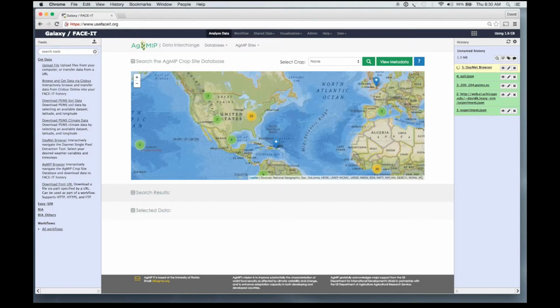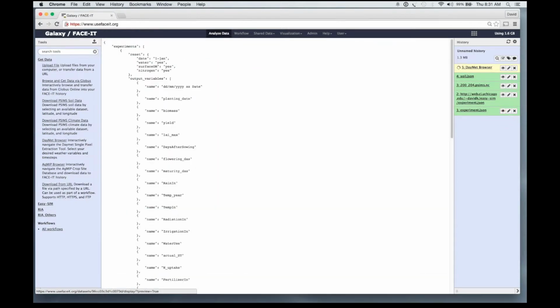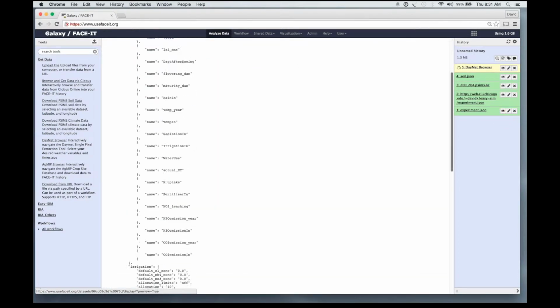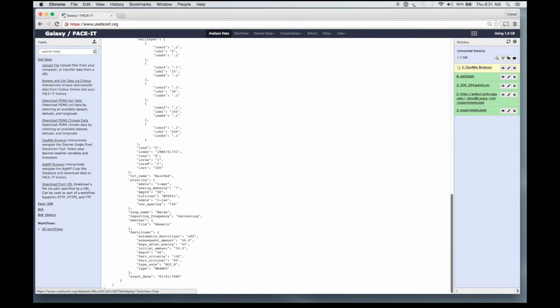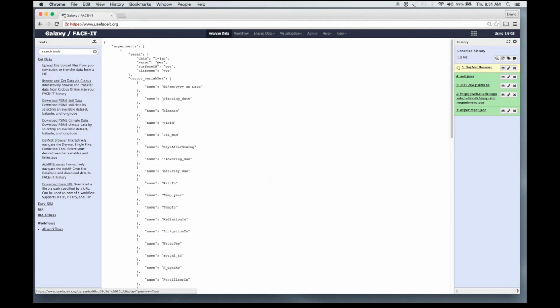So once you have some files in your history, there are a couple things you can do to interact with the data. Next to each item in your history, there's an eye icon. By clicking on that, you can view the contents of the file. This example is an AgNIP formatted experiment.